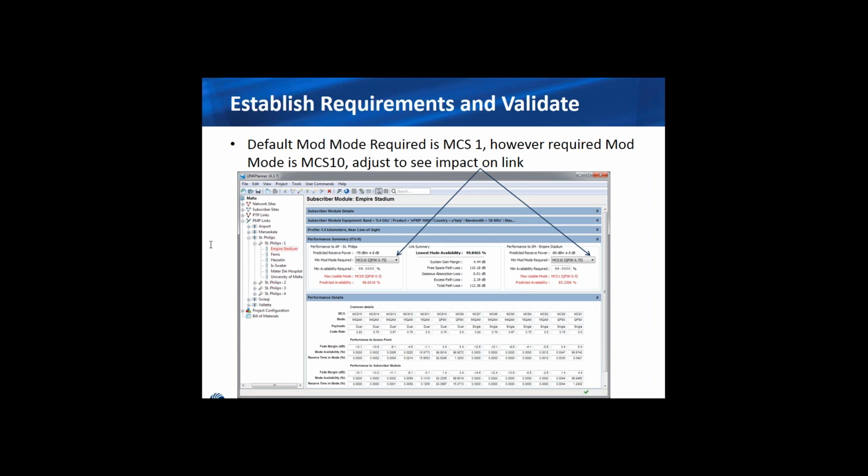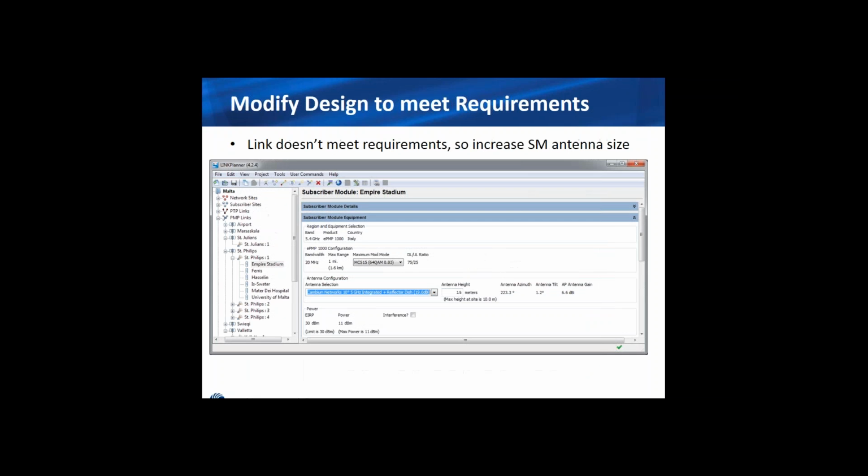So it looks like if we want to get this link to actually meet our requirements, we need to do some adjustment on it in the same way that we did with the PTP side. Obviously on a PMP network it's not always quite so easy to adjust the access point, especially if that's already been deployed. So we would look at changing the SM antenna first to see what impact that has. The next slide will show us what happens. Here we're going to go to the antenna configuration and change from an integrated antenna to an antenna with a reflector dish on it. Then moving on, we'll see how that's impacted the link.